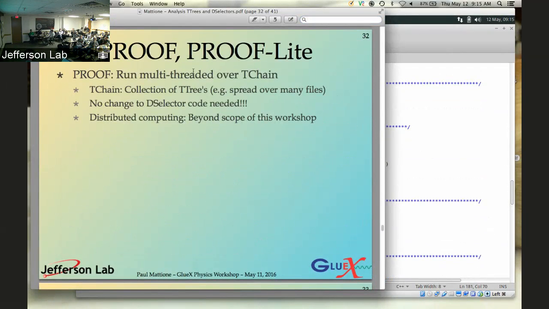Typically, to run PROOF over your data, if you were just using a basic TSelector, the code that you would need to write to run just over the tree is different than the code you need to run in PROOF over a chain. And it's really a pain. But I designed the DSelector such that you don't need to change the code. It abstracts it away. You don't have to worry about it.